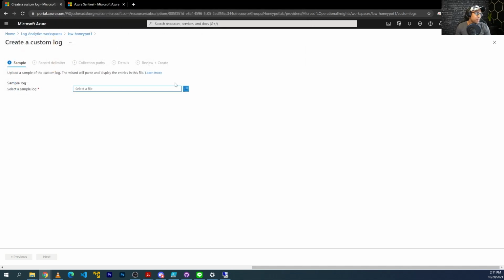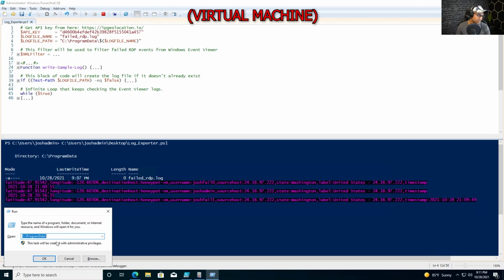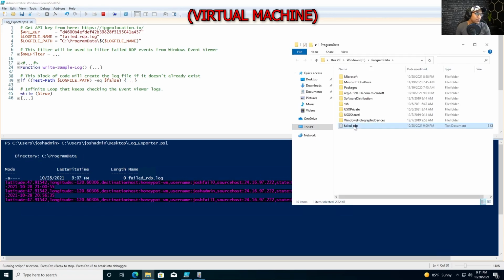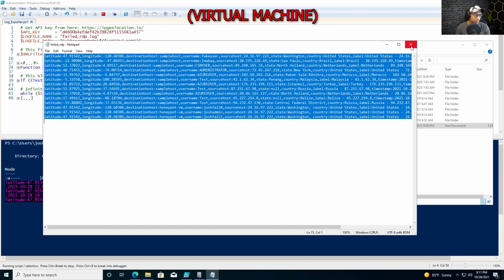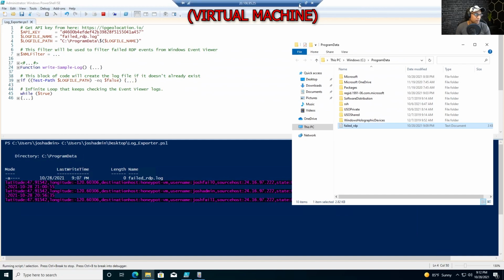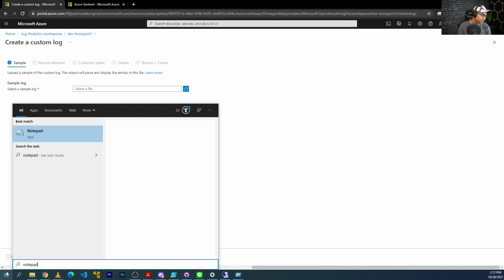But remember, the log file that we're using is actually on the virtual machine, not on our host computer. So we're going to go back into our VM and essentially copy the log. You can do Windows key R to open this thing here, and we'll go to C:\ProgramData and copy the contents in it. Just open it up, Control A, Control C to select all. We'll copy all of these, then minimize our virtual machine, and then open up Notepad on our PC.